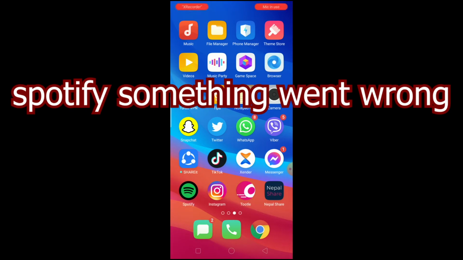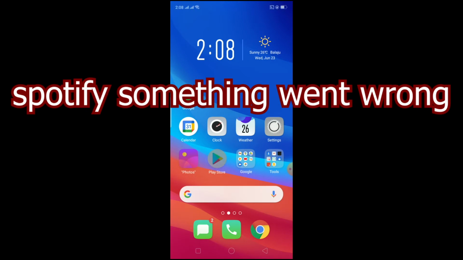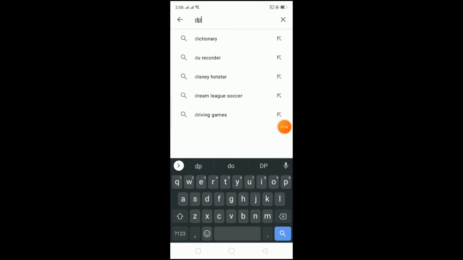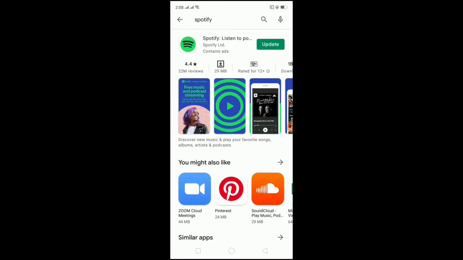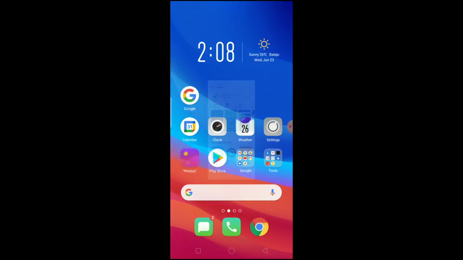The other thing is if your Spotify is not up to date, this problem could be caused by some kind of bug, so make sure to check if your Spotify is up to date. For that, you can go to your Play Store or App Store and search for Spotify. As you can see, my Spotify is not up to date since there's an update button. So I just have to click on this update button and update my Spotify. If you see an open button instead of update, that means your Spotify is up to date. But if you see the update button, that means it's not up to date, so make sure to update it.